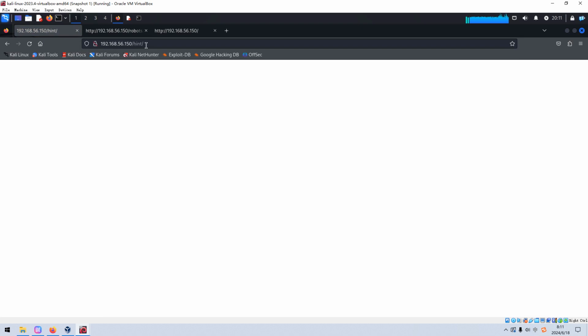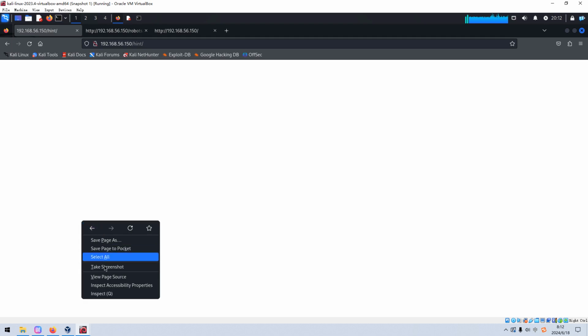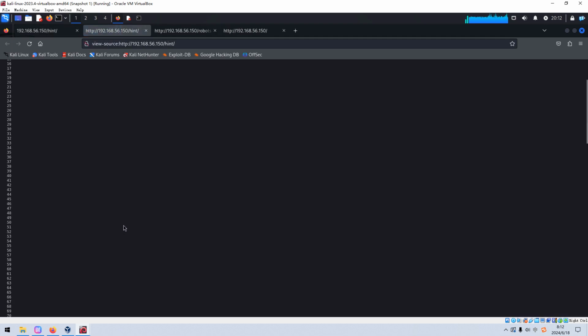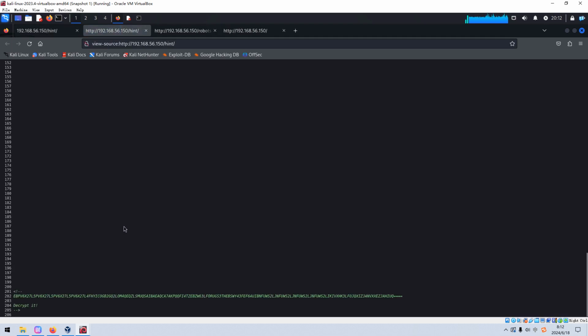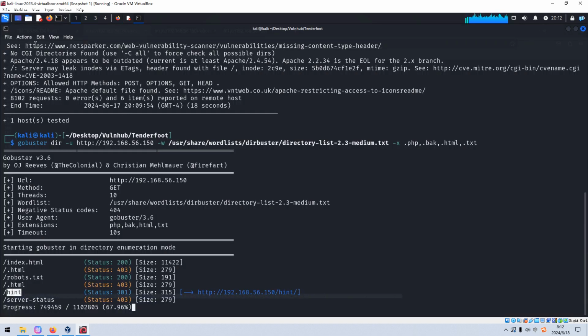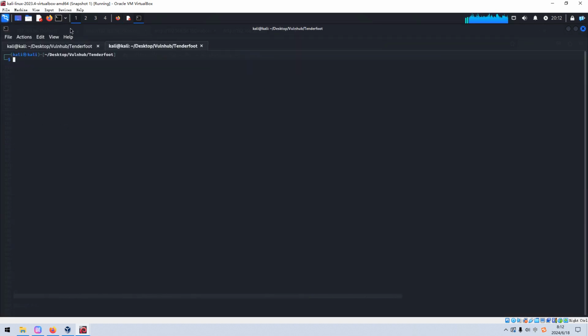Actually, this is the directory, and nothing there, right? Totally empty. And we can check its source code. However, it's not empty. There is one comment, and we can copy. So it looks like this is encoded in base 64. We can copy, and we can open up another tab.